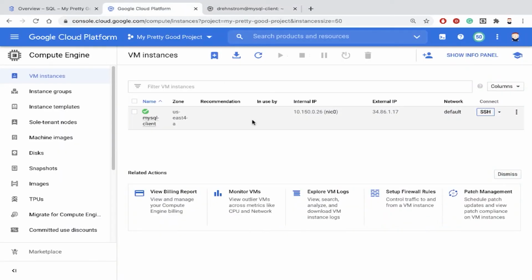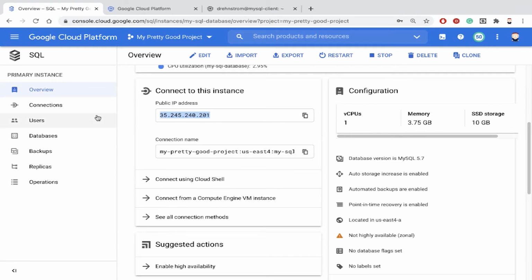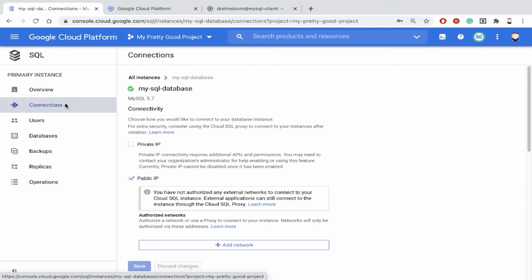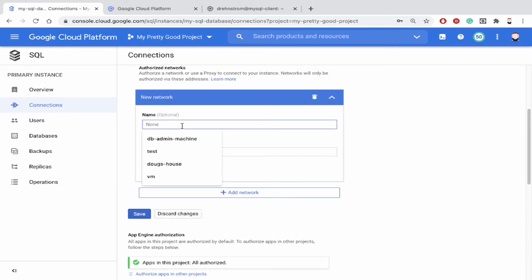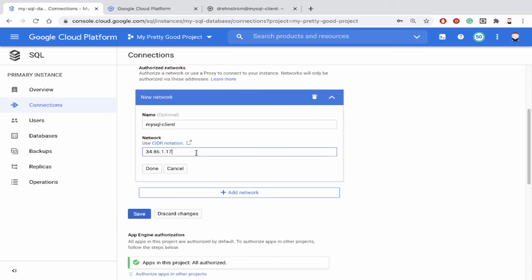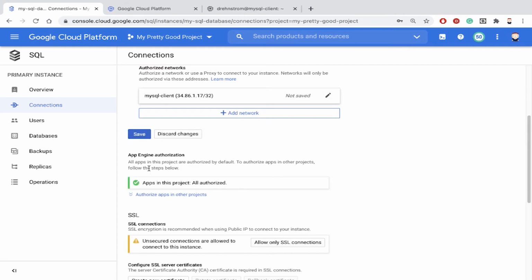So we go back here to the console. Notice right here is the external IP address of our MySQL client machine. Let's copy that to the clipboard, and then let's go back to our MySQL configuration and click on Connections, and we're going to add an authorized network. So we'll name this one MySQL client, and then we'll paste in that machine's IP address and then /32, and then click Done and save that firewall rule change.